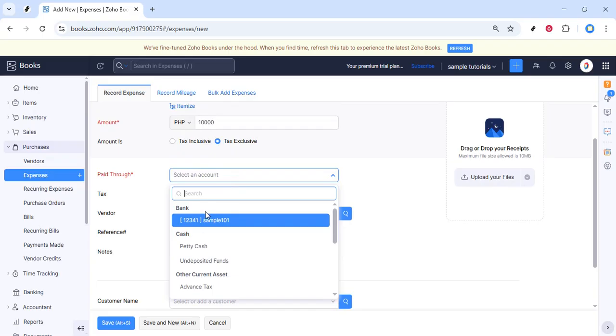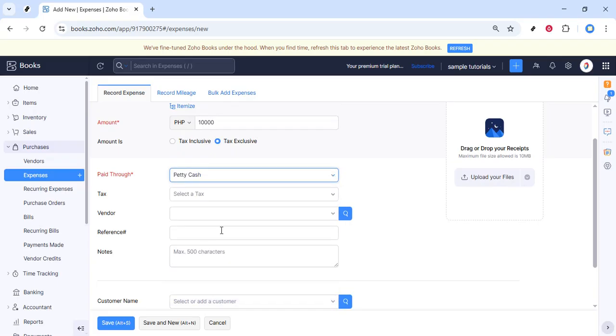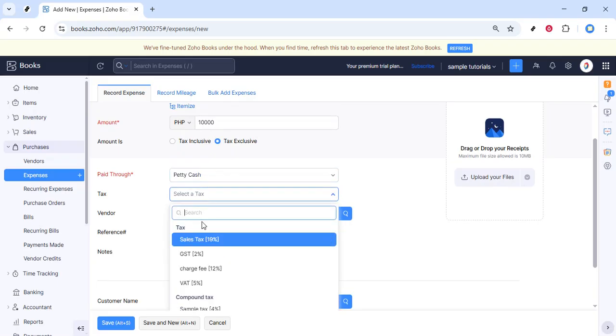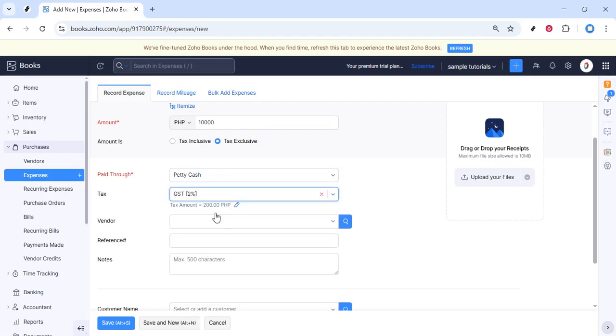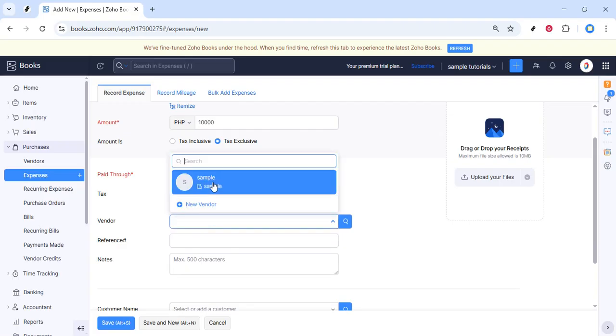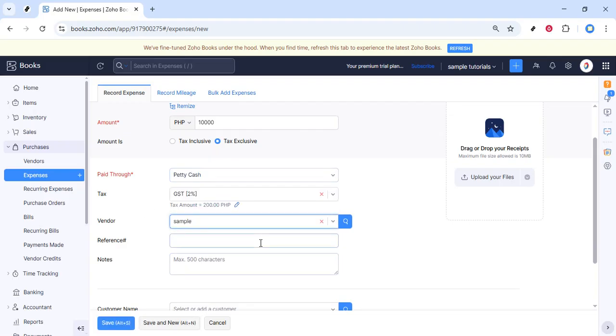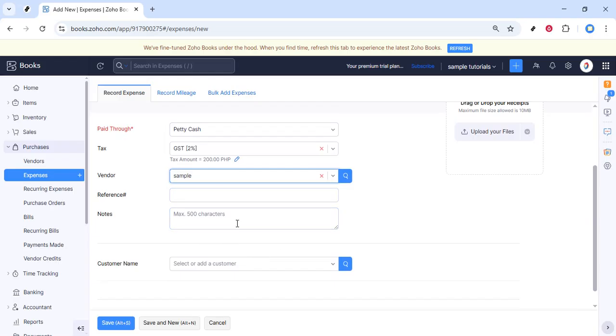After that, choose the vendor if you use a vendor name for this type of expense, and fill in any reference number such as an internal request number or reimbursement form number. Use the notes field to briefly describe what this reimbursement is for, like travel, supplies, or client-related costs. Clear notes will make it easier to understand later.